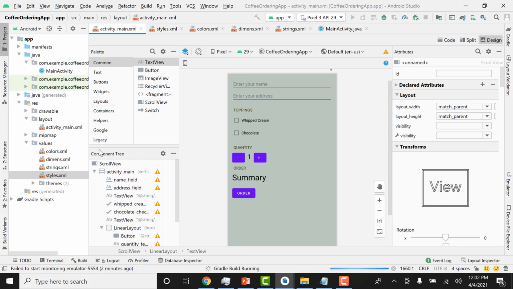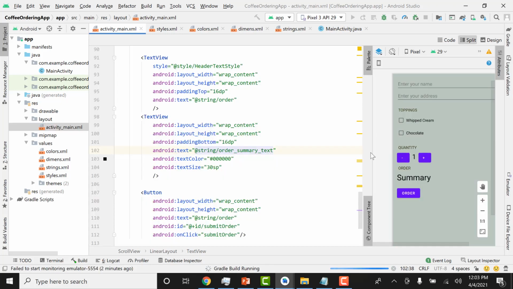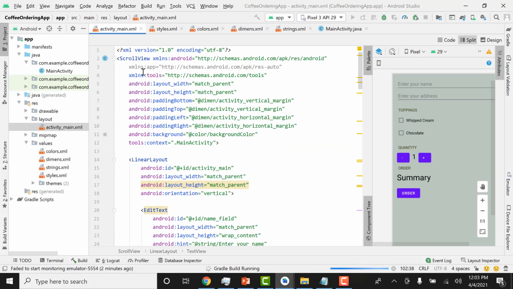So at the same time, I'm going to discuss this activity main file. Activity main file is actually the main layout file. This file will define the main layout, or how the different views or elements are placed, positioned on the screen. So if I open this main layout, you can see that we have the parent view of scroll view, because we need scrolling. We need to scroll up and down in our app.